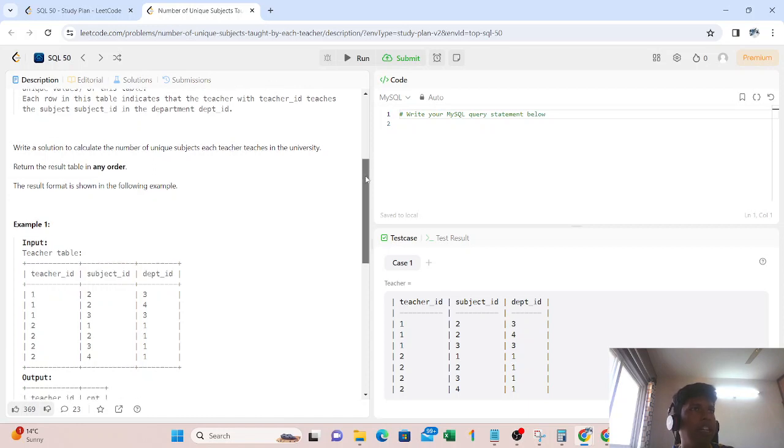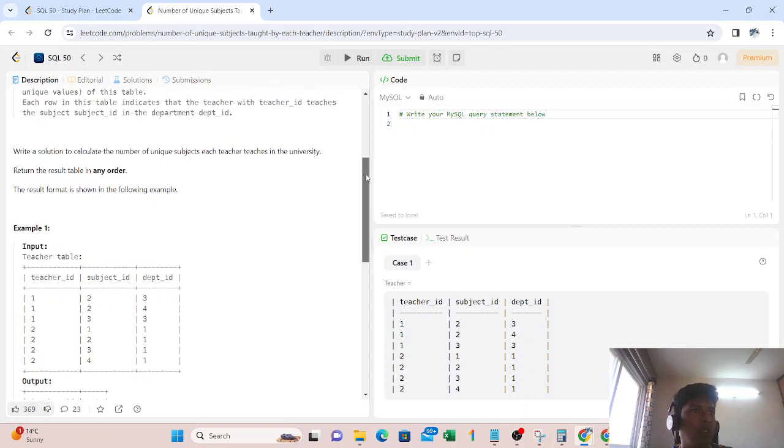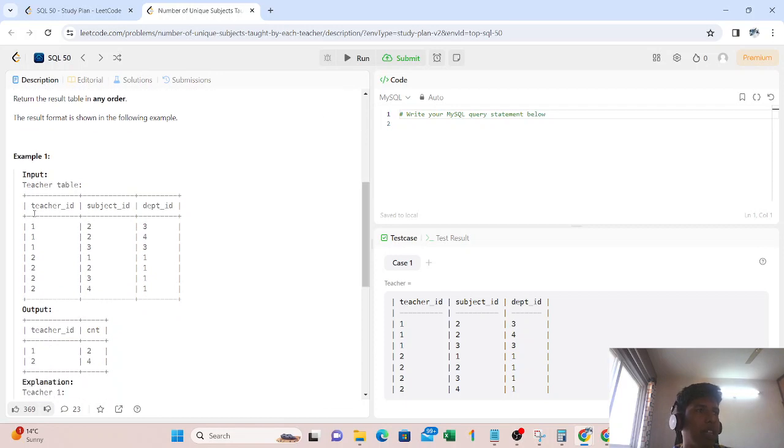Basically, we have to count the number of unique subjects taught by a teacher. Suppose, for example, for teacher ID 1, there are three entries, and he or she teaches two unique subjects, right? Two and three. So basically, there are two unique subjects, so the count is two. Then the teacher with teacher ID 2 teaches four unique subjects as one, two, three, four. So you have to give the count of this.